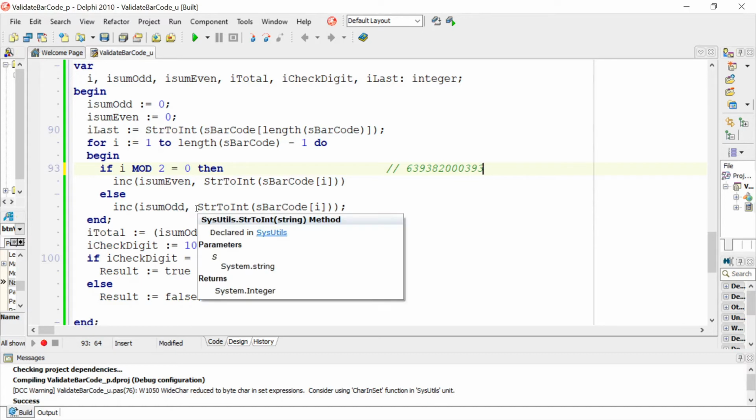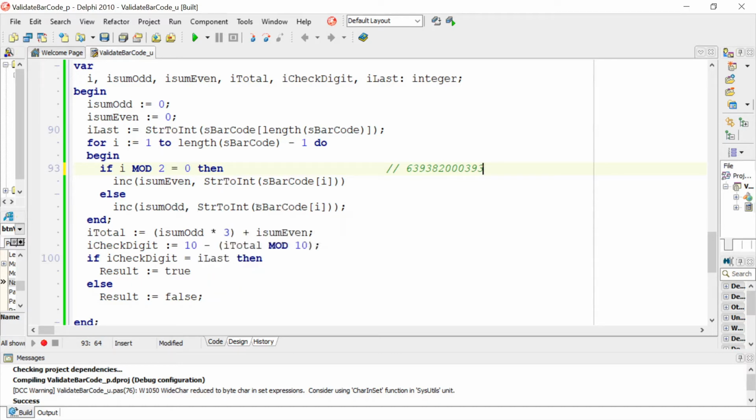And I'm incrementing my odd counter by the actual value. And the actual value is barcode of index I when I is 1. The value of index 1 is 6. So I'm adding 6 to I sum odd, which is starting at 0. So my odd counter is going to be incremented by 6, and I sum odd at this time is going to have a value of 6.